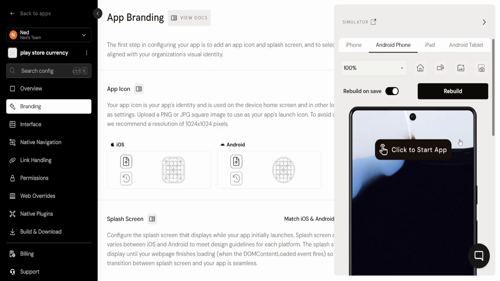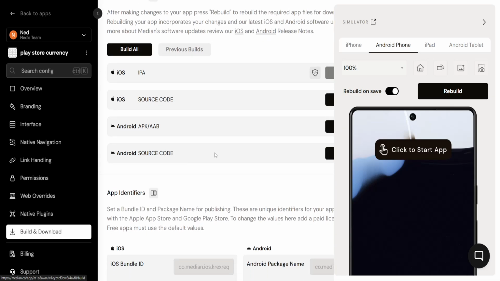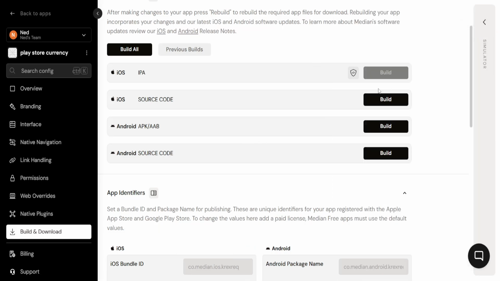Okay, so once your app has been built here, you can test it. But if you want to proceed with uploading it, you will click on Build and Download. Now here you have the option to build Android APK AAB, or you can get your source code. So I'm just going to click on APK/AAB, and again, it is going to build it.